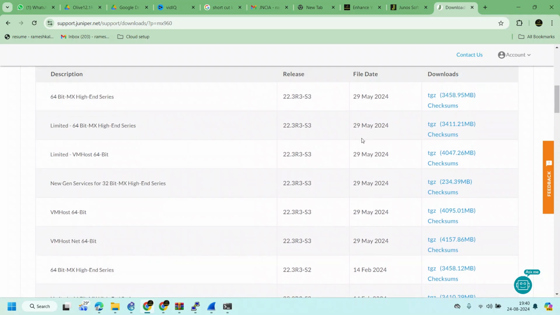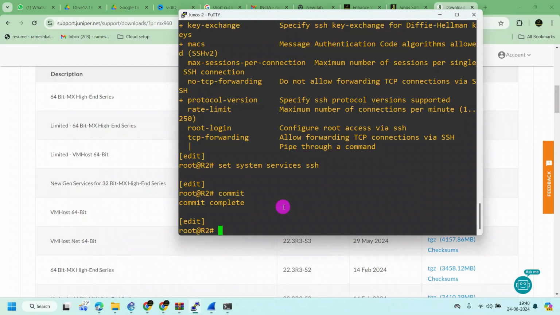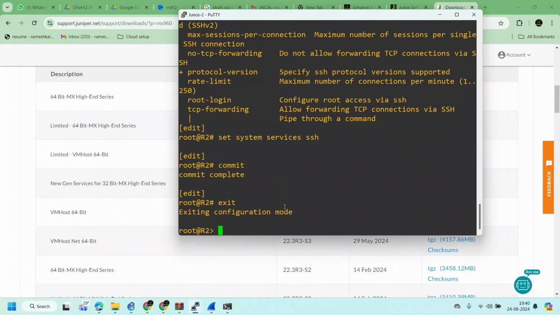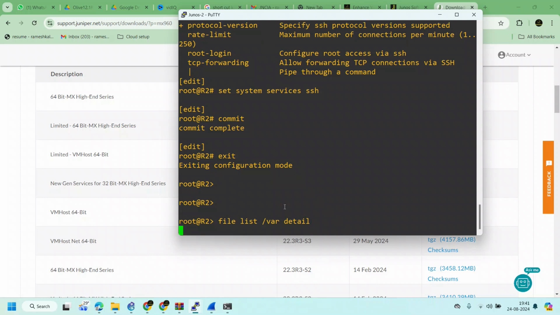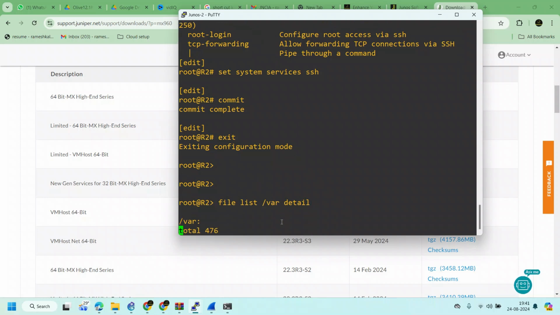And once you download the file, you need to copy that file into your router. This is a router, right? You need to copy this Junos file. Where will you copy? File list. /var is a folder. Okay. Here you need to copy.